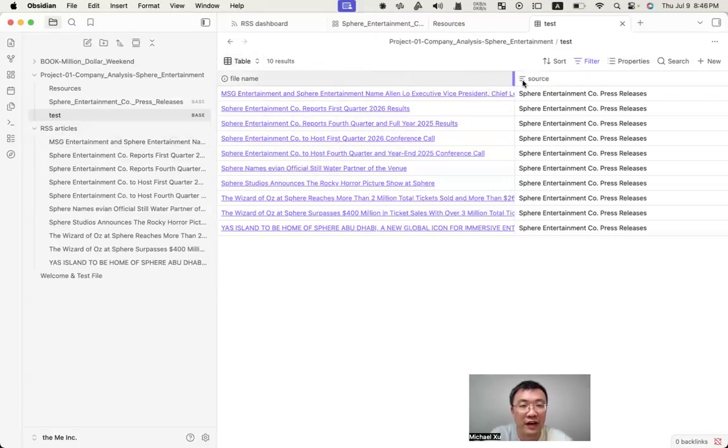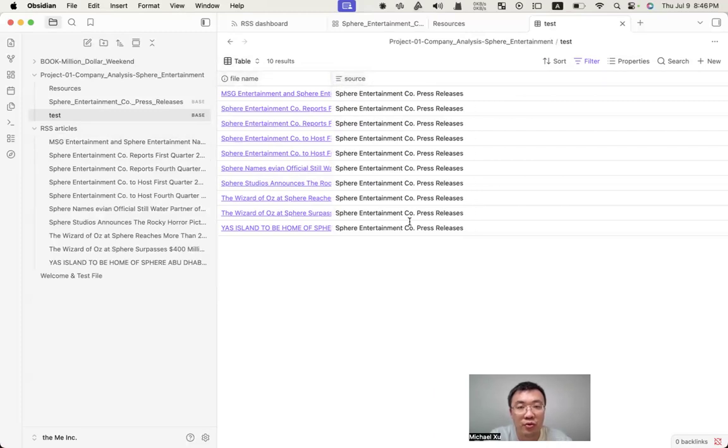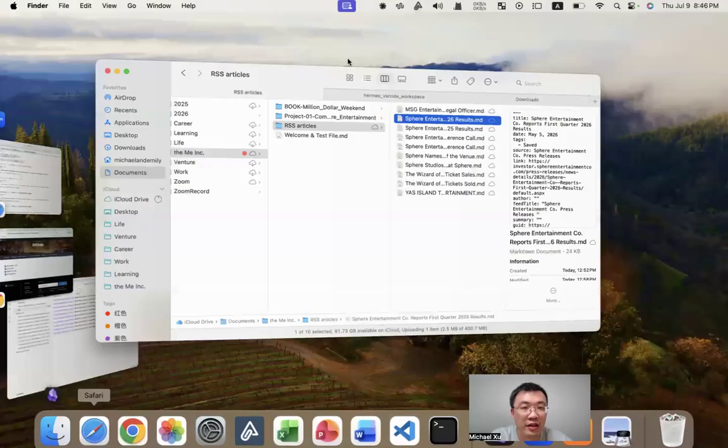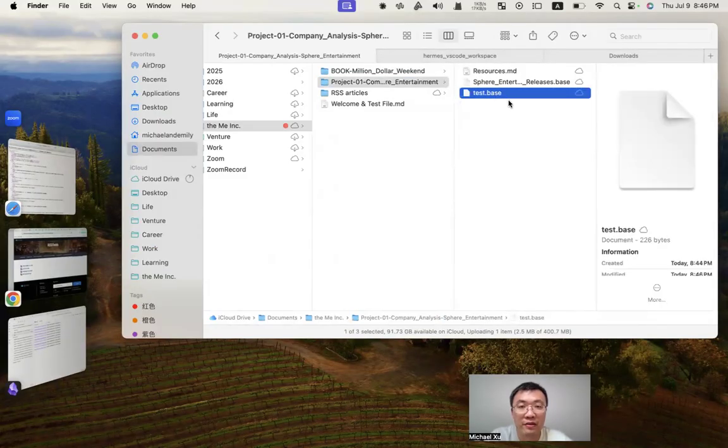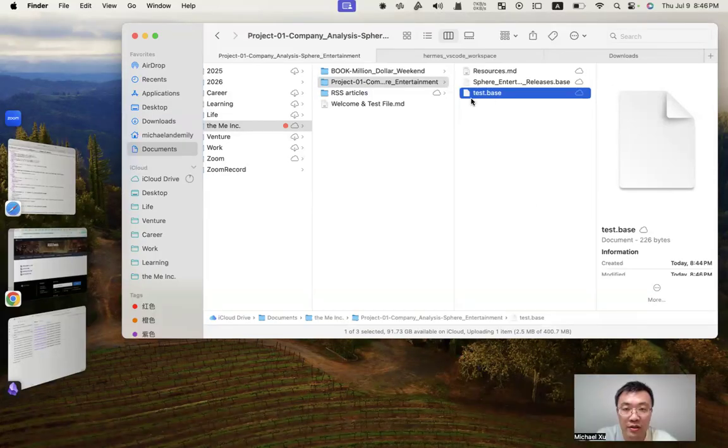So you have all the file names and the sources, which are all Sphere Entertainment Co. press releases. What it does is Obsidian saved a .base file inside your work folder. Okay, so it's a .base, but I didn't really understand. It actually doesn't include all the articles, but it's sort of like an index or pointer pointing to the actual articles.